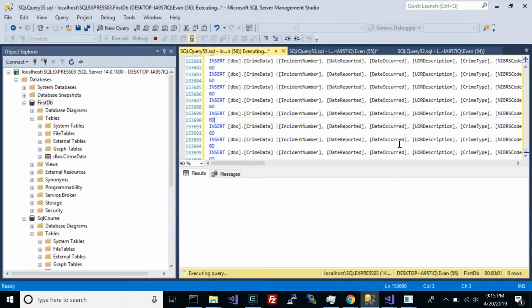And then this will put all of the data into this table. And that is one way that you can generate a script to move data from one table to another.